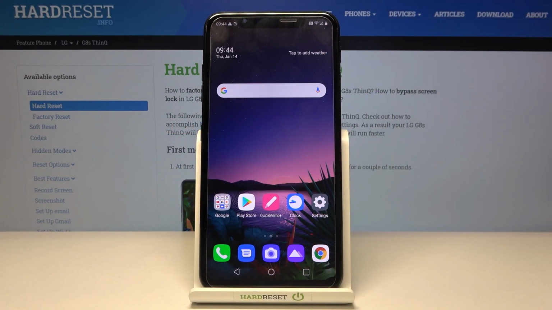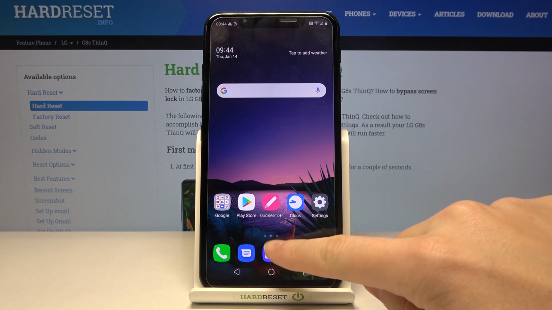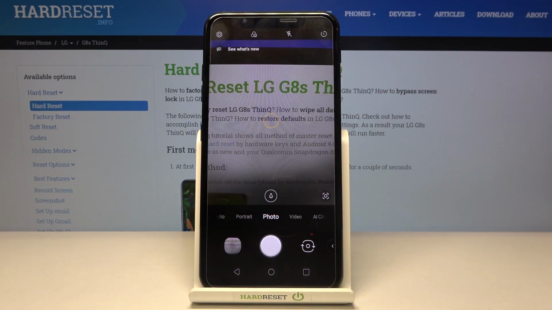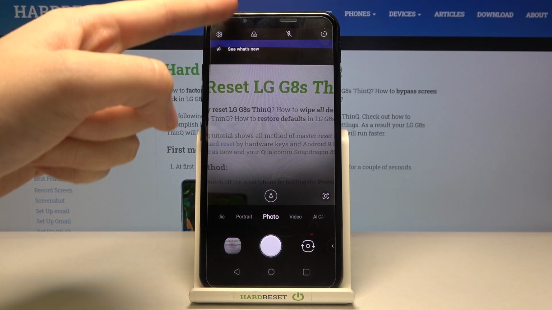Welcome, here I've got LG G8s ThinQ and I'm gonna show you how to turn on and off the camera grid lines at this device. So let's start by tapping on the camera button to open it, and for now we are in the standard photo mode. From here let's go to the left corner to this button.